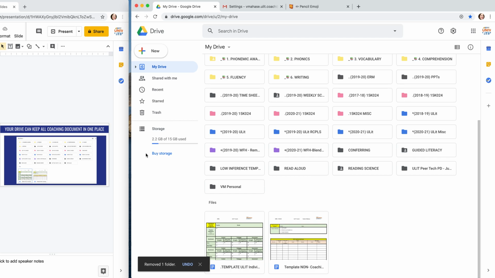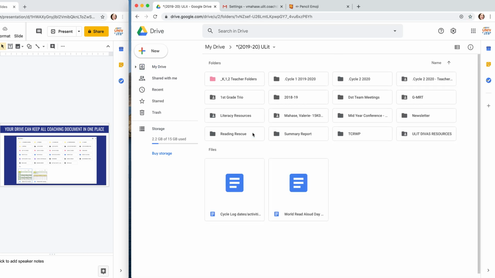You can keep all of your coaching documents organized in one place. And I did them here by school. And I did them by universal literacy. So if I look to universal literacy for the year 2019-20, when I open that up, I have the folders, everything pertaining to this school year.